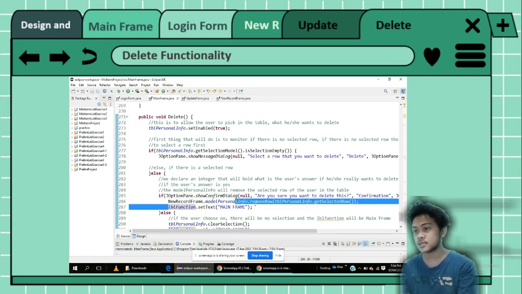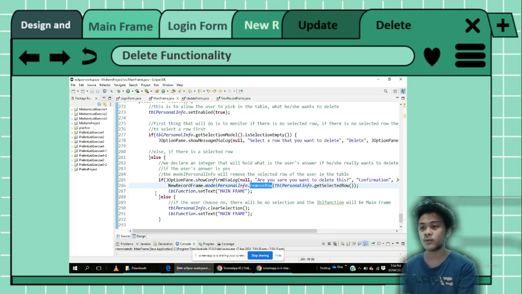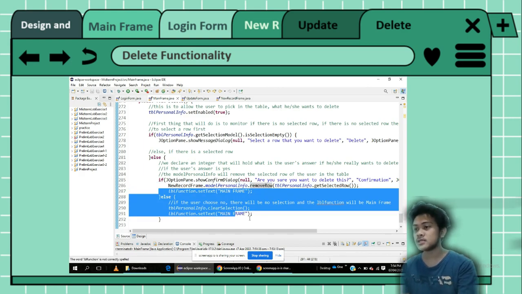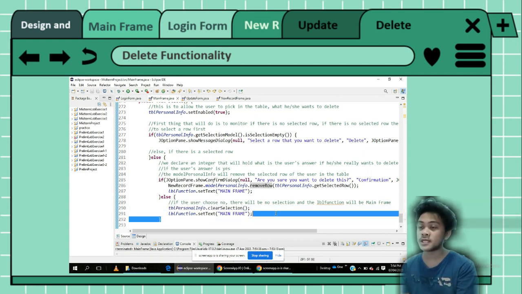the row that he or she clicked will be removed. We use the remove row to remove that one. Else, if the user clicks the no option, table personal info clear selection, LBL function set text mainframe. That's all sir. Thank you very much.